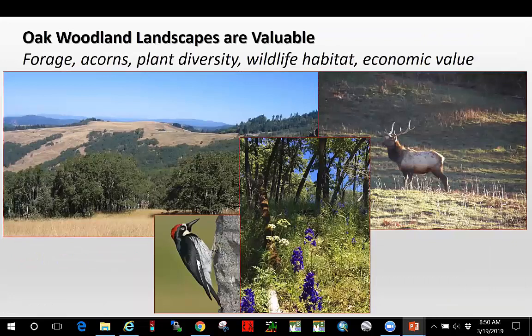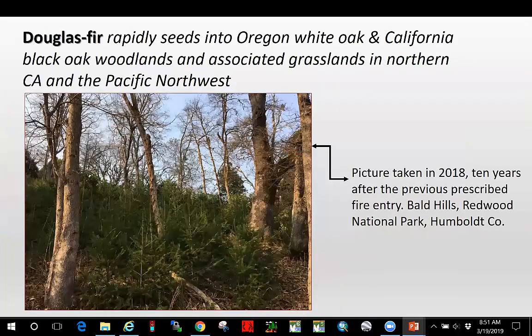Just to give some context, oak woodland landscapes are highly valuable, especially in Northwestern California. They tend to occur in these conifer-dominated landscapes as openings. And so because of that, they provide a huge amount of forage value. They provide acorns, an amazing amount of understory plant diversity in terms of herbaceous species, grasses, wildflowers, a unique wildlife habitat for elk and deer, grassland bird species, and a lot of economic value as well that the adjacent coniferous forests do not provide.